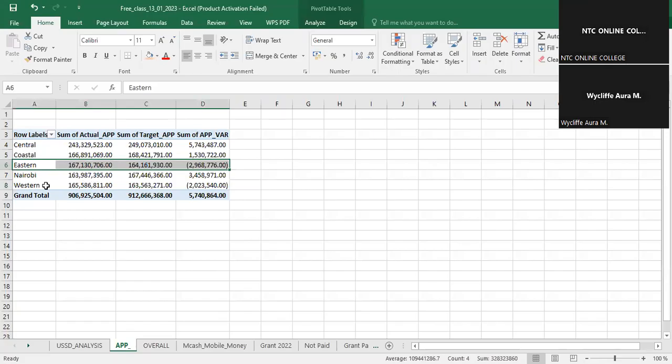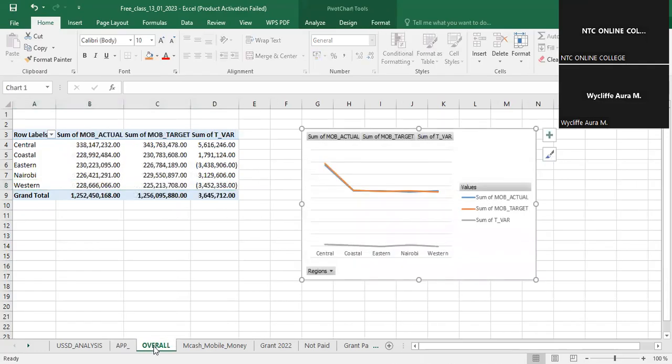this particular product. So for our case, we are just using mobile disbursements, but for your case, you might be dealing with sales, or any other data that you have been provided. Then again, I also decided to do the overall.